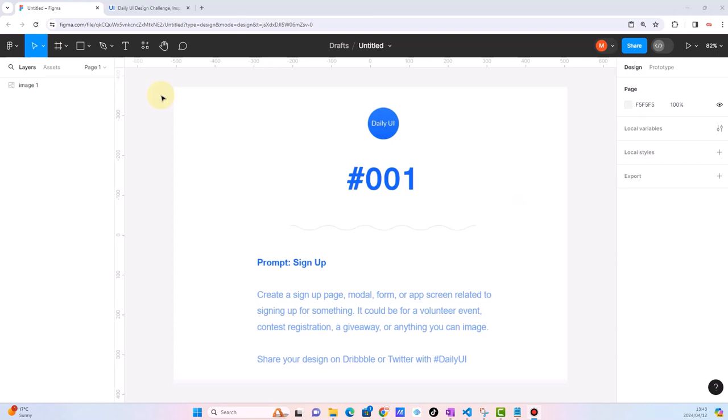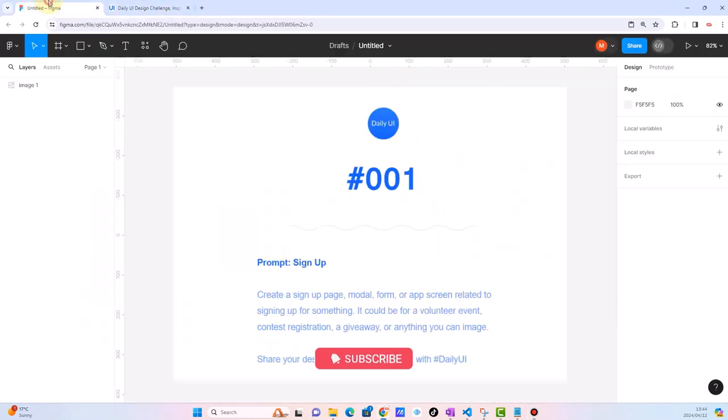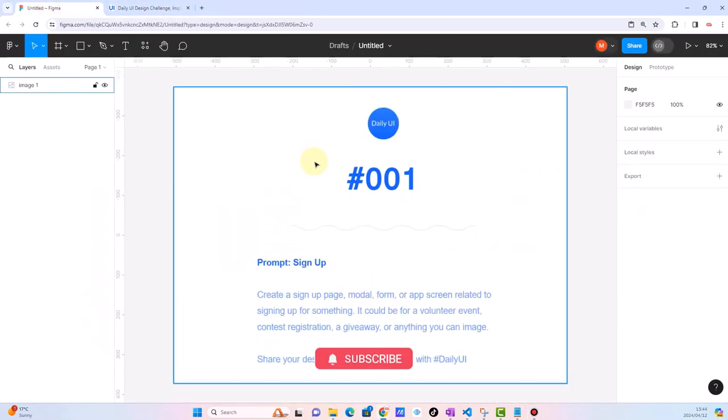Basically, it's like a subscription. You subscribe to it and it sends you UI prompts for 100 days. So this is my first one. So I subscribed to them and they have sent me the first prompt. So this is what we are going to create.